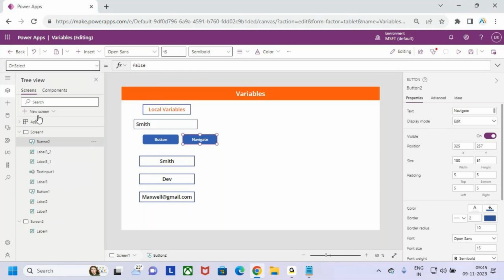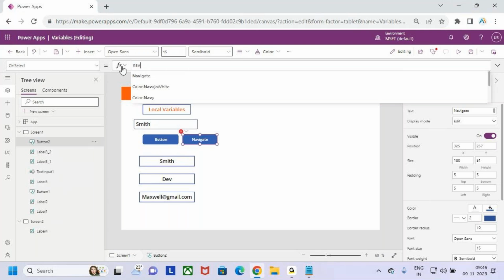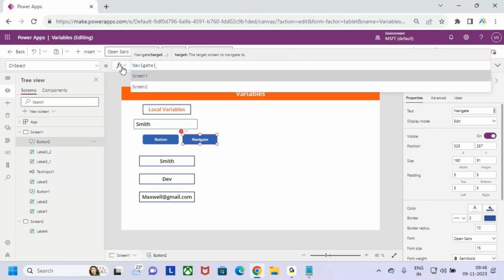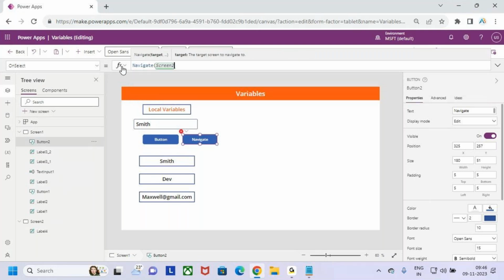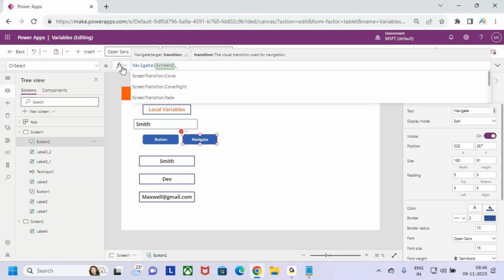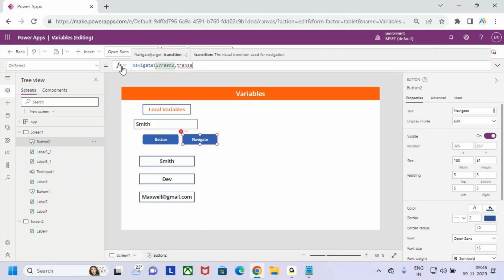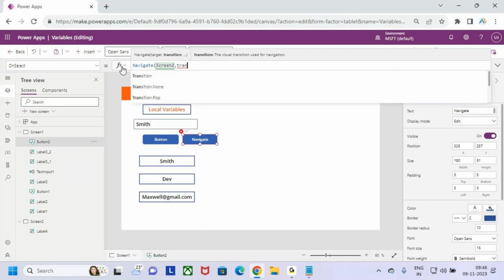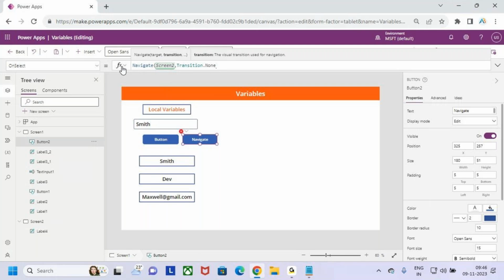Now go to the OnSelect property of this button. Here, use the Navigate function. Navigate to which screen do I want to navigate? Screen 2. Next, it is asking us to pass the transition. Select the transition type as none. Whatever you want, guys, it is an optional value. Keep a comma. Now it is asking us to pass the context.